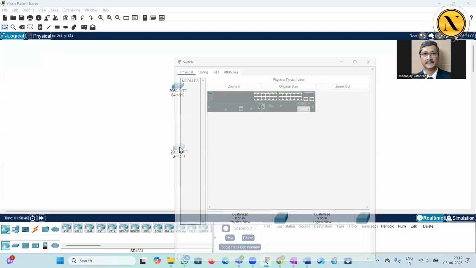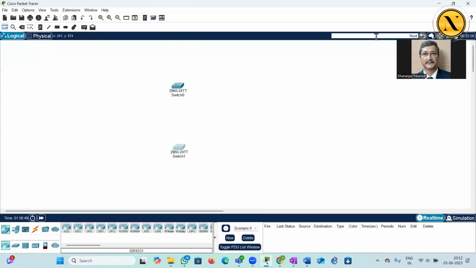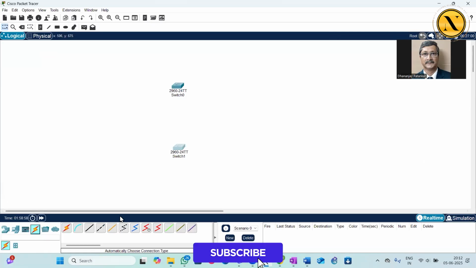So EtherChannel, one is increased bandwidth, and secondly, load balancing. Because if one cable fails, the ports will not go into listening and learning mode. Okay, let me connect them. So one cable is okay. If you connect more than one cable, how much do you want to connect? We can take from 2 to 8 cables, right? So can we take 3 cables? We can have up to 8 cables, no problem.